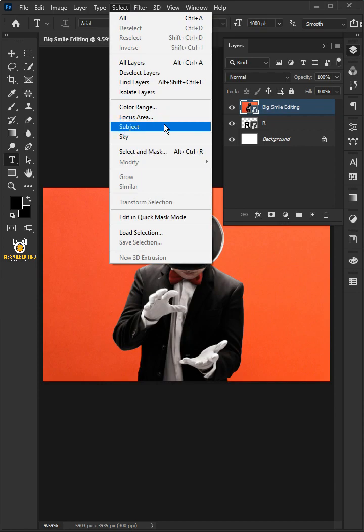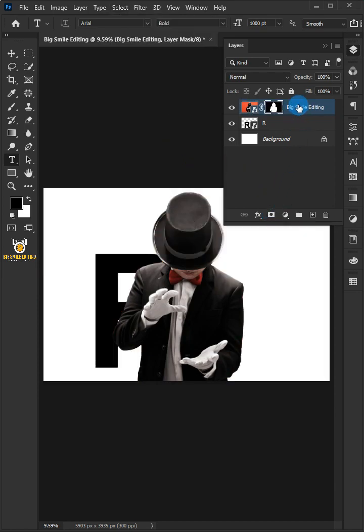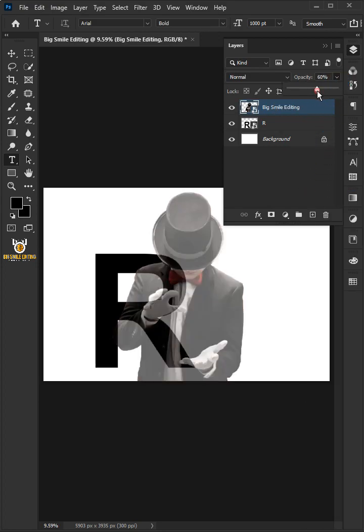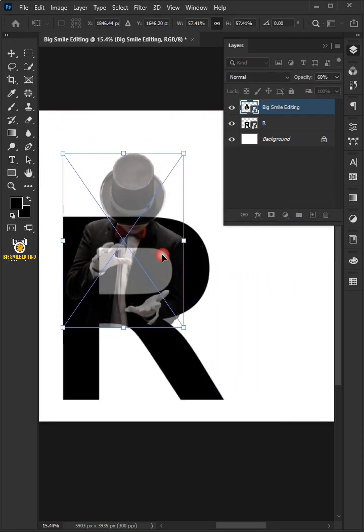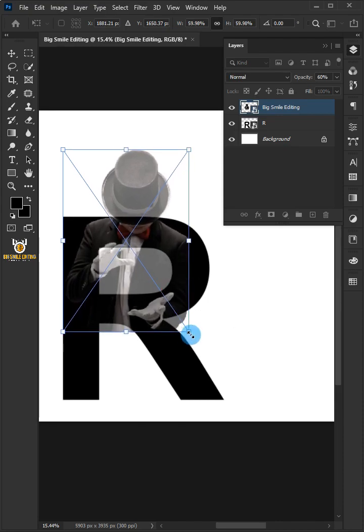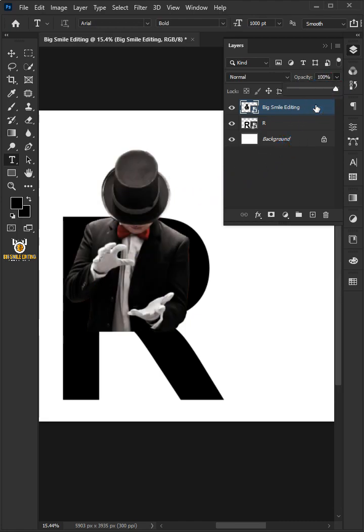Go to Select and choose Subject. Click the Add Layer Mask icon. Right-click and choose Convert to Smart Object, and reduce the opacity to 60%. Press Ctrl-T to select the Free Transform tool, and just follow this process. Hit Enter or Return on your keyboard, and set the opacity back to 100%.